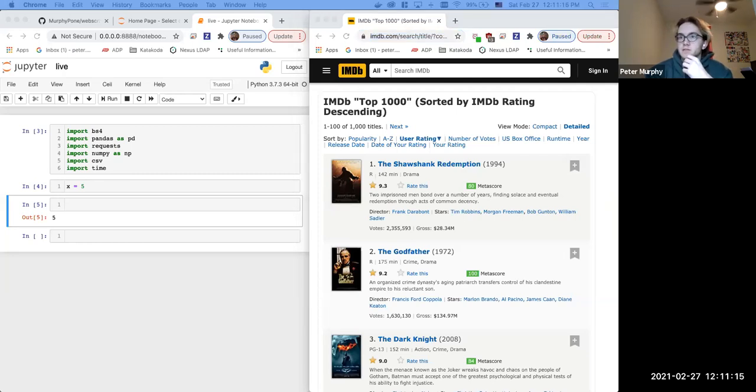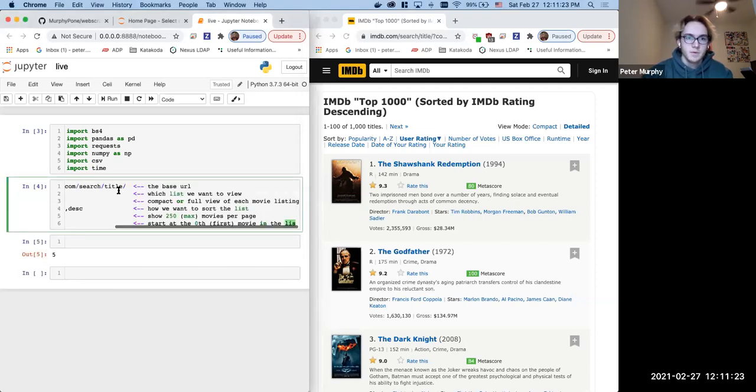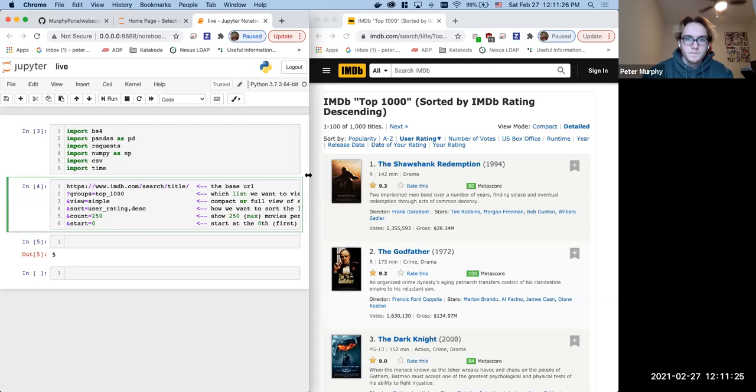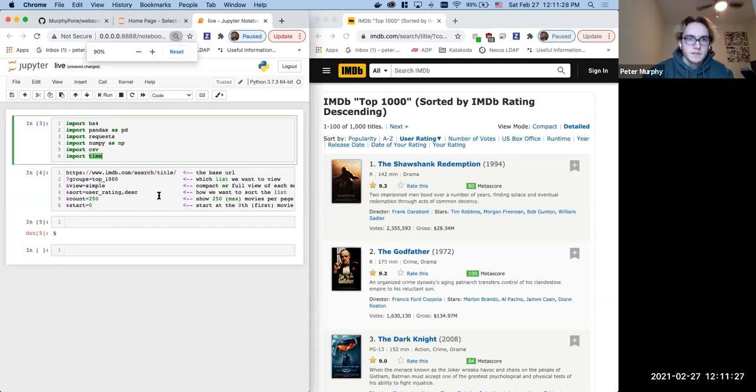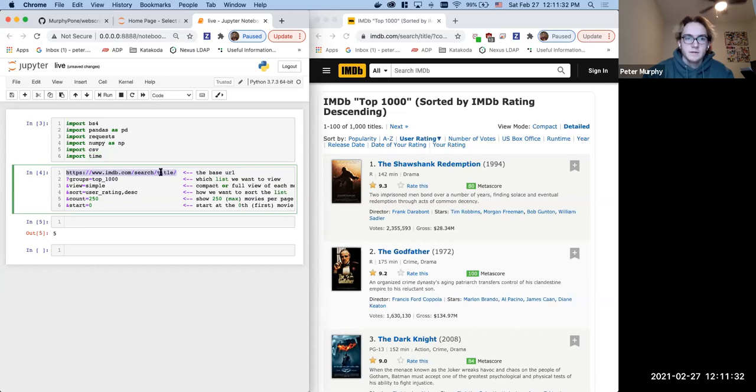So the base URL, let me just copy and paste this over because I think it's useful. Usually that's cheating in a workshop, but it'll help make my point. Let me make this smaller so that you can see. So yeah, this is our base URL. It's just IMDb search by title. Which list we want to view is the top 1000. I have in mind a view equals simple, just so that it's compact.